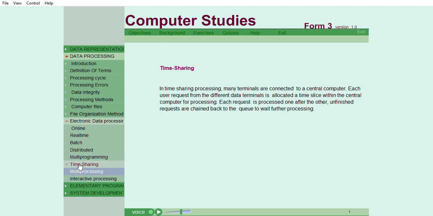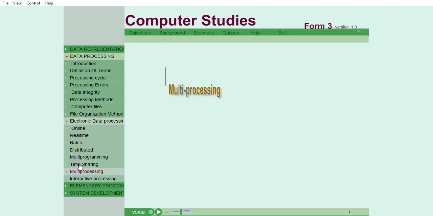Time-sharing processing. In time-sharing processing, many terminals are connected to a central computer. Each user request from the different data terminals is allocated a time slice within the central computer for processing. Each request is processed one after the other. Unfinished requests are chained back to the queue to wait for further processing.